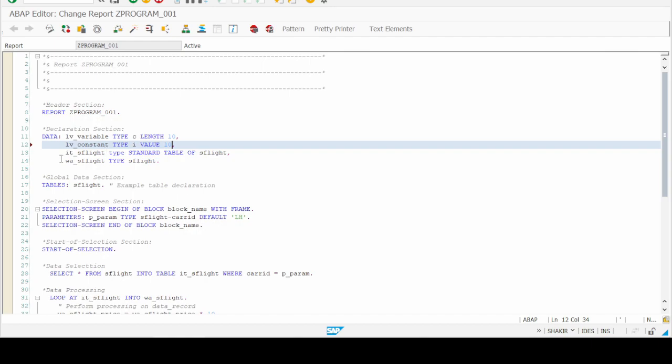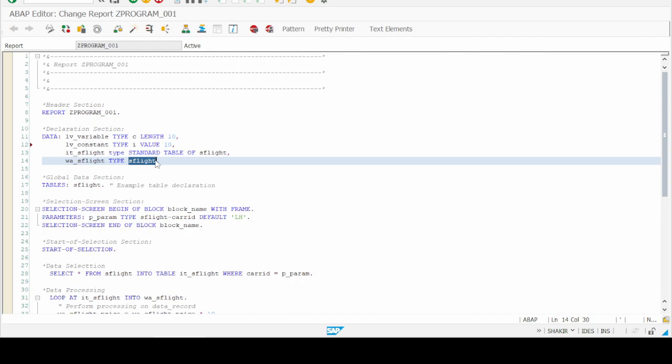And in the fourth line, I declared a work area of type sflight. This is only a structure of type sflight. It will not contain multiple values. It will have one row at a single point. So we will use both of these later on. Let's go to the next section.